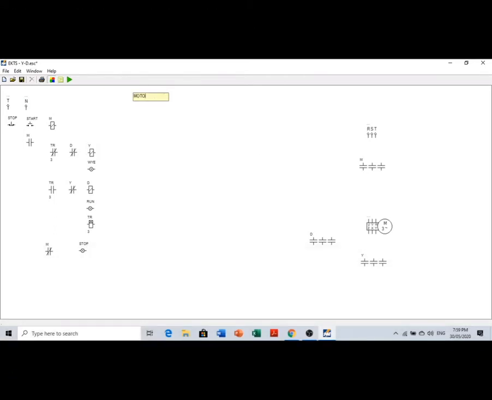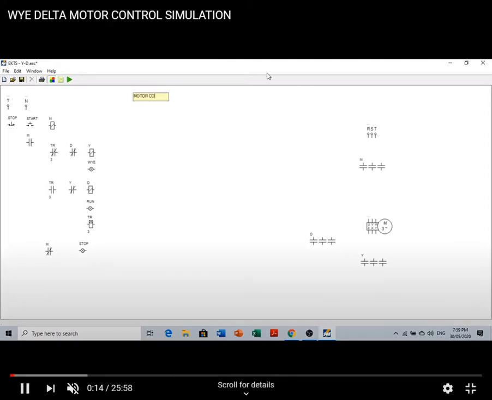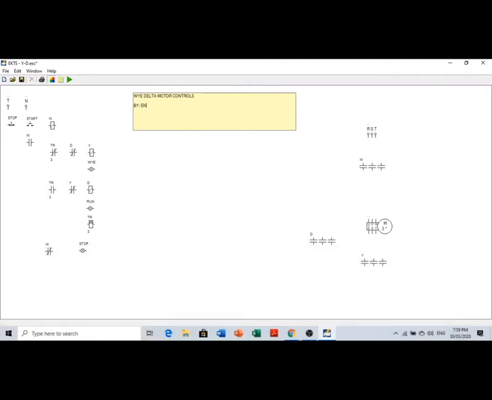So basically the components are here. One by one we will name it. I'm just typing the motor controls description by Engineer Jacobs. You can call me J for the meantime, since we are not friends yet.